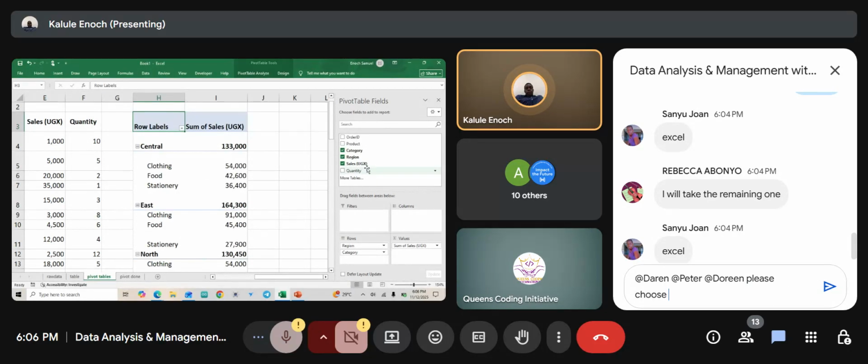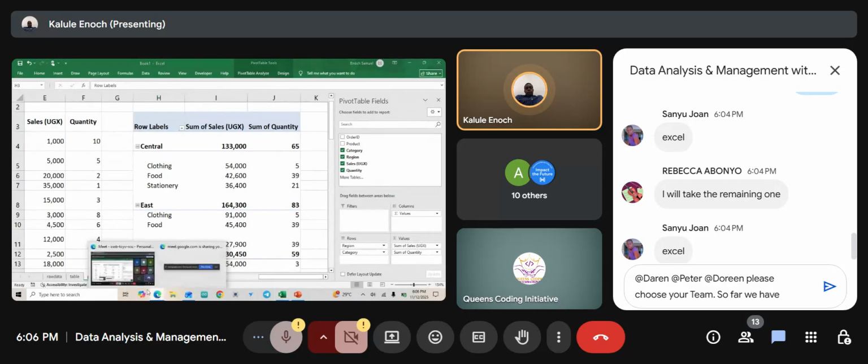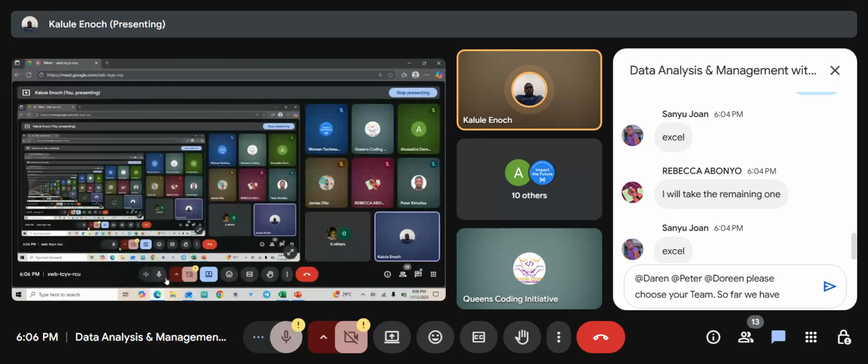Maybe I want to also see how many items of each of these were sold. So I'll just select quantity and it will tell me clothing, you sold 5 pieces of clothing, you sold this, and so on and so forth. So those are summaries.